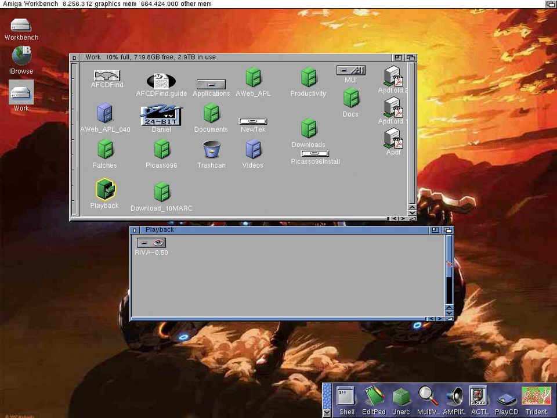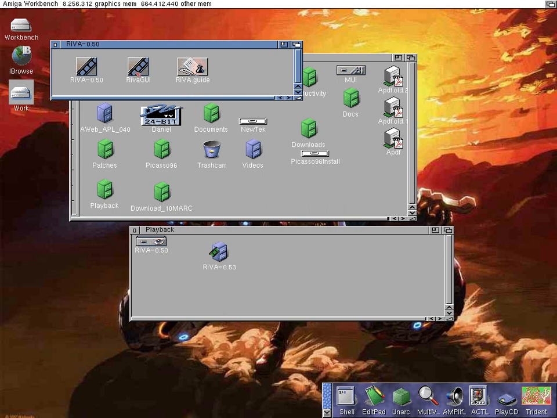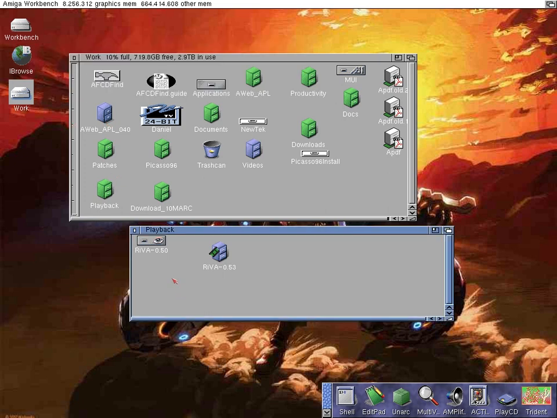Step 3, open up the folder for version 0.5 of RiVA and drag and drop the RiVA GUI program to your RiVA 0.53 folder. If you want, you can now delete the RiVA 0.5 folder.